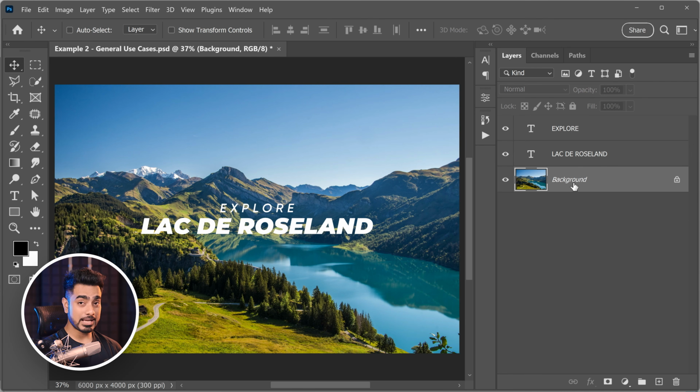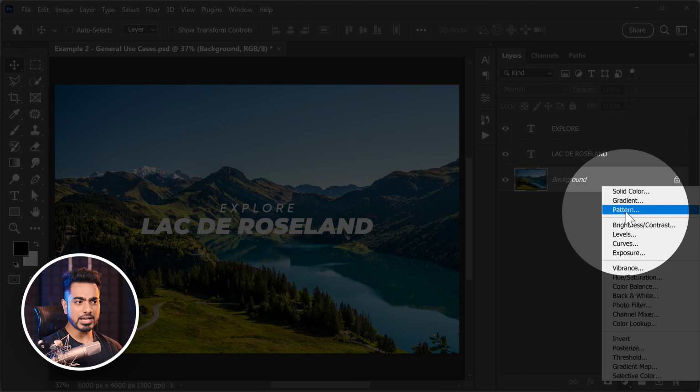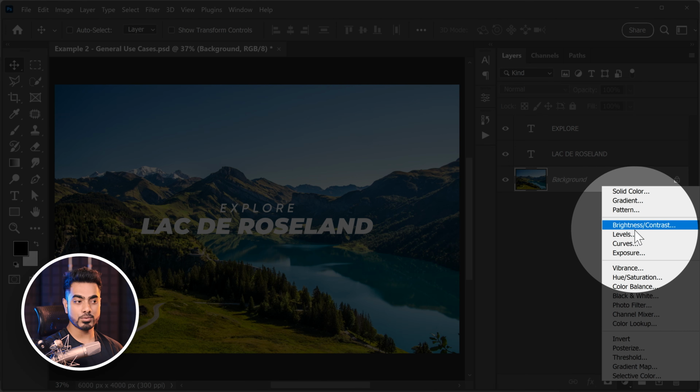So just above the background layer, we're going to create a fill layer. All right, now what is a fill layer, you might ask? It is an adjustment layer that fills. So if you click on the adjustment layer icon, if you look at the top group, you see all of them are in a group. This is one group, that is one group, right?